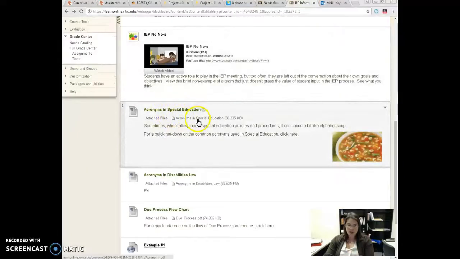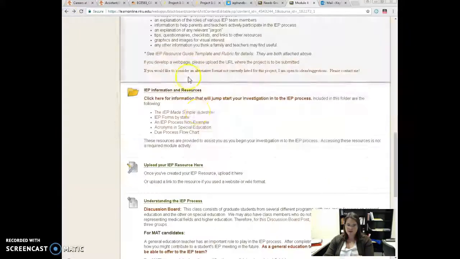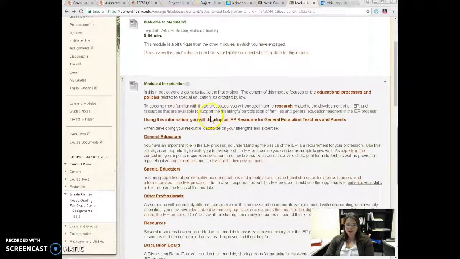Different acronyms, there's tons of acronyms in special ed, different things about the law. There's all sorts of information that I want you to look at. And then when you're done creating it, you're going to upload it here on Blackboard. Here's the thing. You get to sort of choose how you want to create this resource guide.